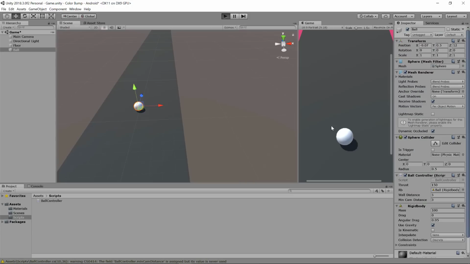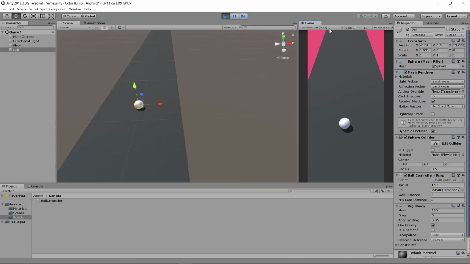Now let's play it again and see if we can fall off. And as you can see, the ball is not falling off anymore. So it's just going to the edges. It's not ever falling off.